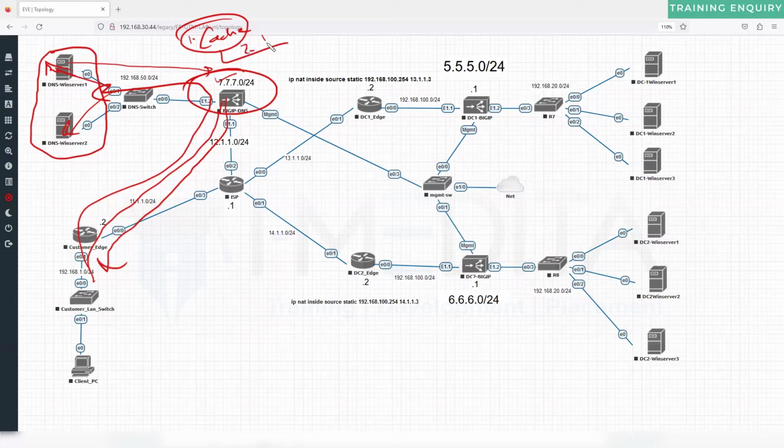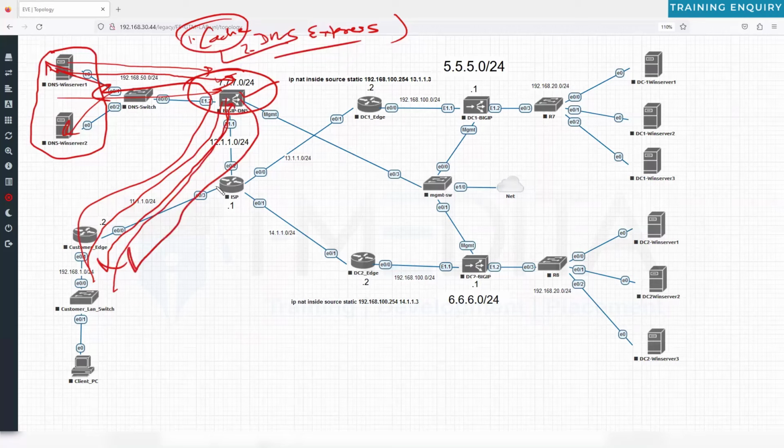The second is DNS Express, where you transfer the zone database. Obviously, you know that a DNS server will always have the zone database, correct? Where they keep the host entries or whatever records you have created. Those entries are always kept in that zone database. That zone database can be transferred from the Windows DNS servers to this BIG-IP DNS. As soon as that zone database is available locally on this BIG-IP DNS, if any request comes in, it can provide the response back immediately.